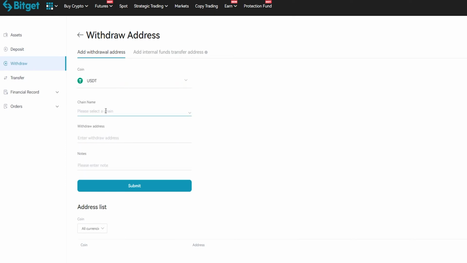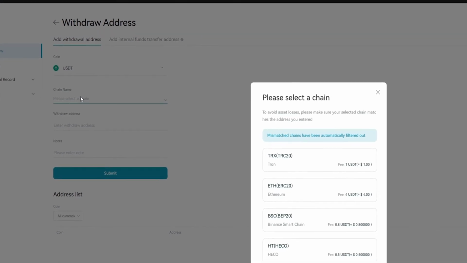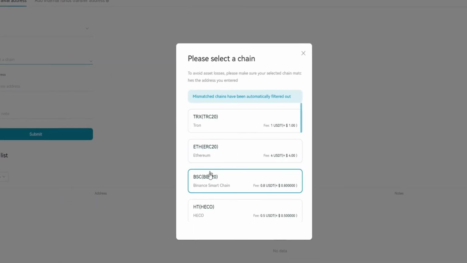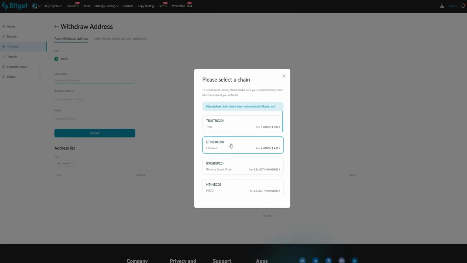Now we need to choose the chain type. So I'm going to click right here. And at the time of recording, you can see that there's four different options here. And you want to make sure that the chain type matches on both ends of this transaction. You don't want to be sending from the Ethereum network into the Tron network, and you wouldn't want to send from Tron into the Ethereum network. If you do that, you will lose your coins forever.